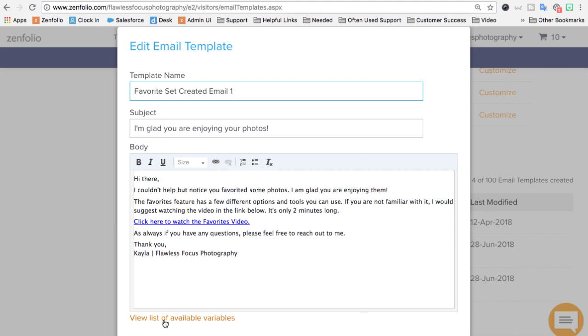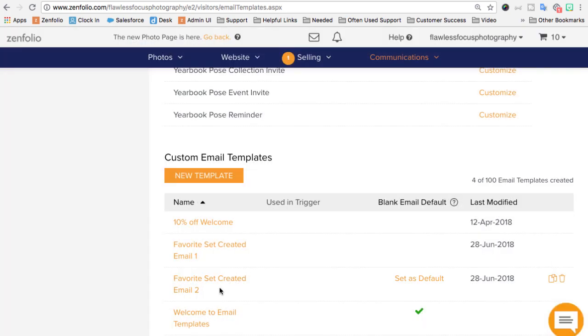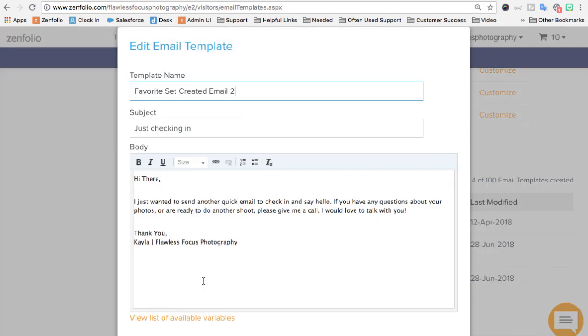So you can also check out the list of variables. It's not really necessary in this situation, I don't think, but there is a big list of variables that just kind of like plug in some information. I would kind of avoid it for these triggered emails because it's not going to know where to grab a lot of that information. So it's something you can look into, but I would not recommend using it for the actual triggered emails. So that said, I've also created a second one here.